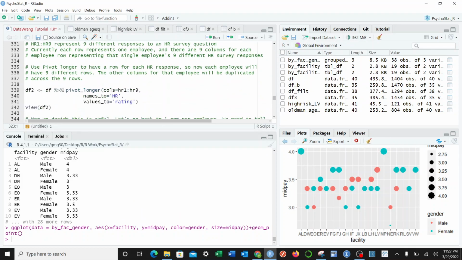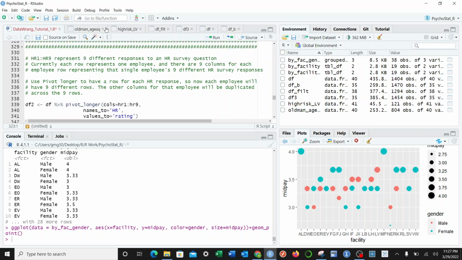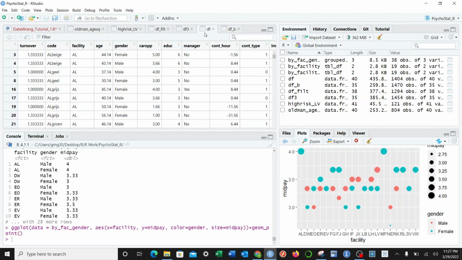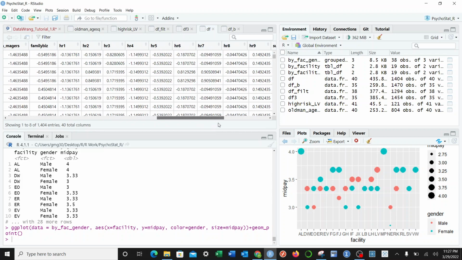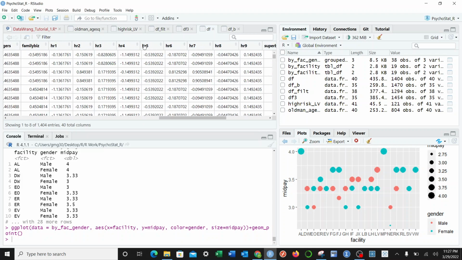Okay, the last thing that I want to talk about with the tidyverse is called pivot longer and pivot wider. So real quick, let's take a look at our data set. This is our original data set. If we scroll over, we see that we have 9 HR variables, HR 1 through 9.